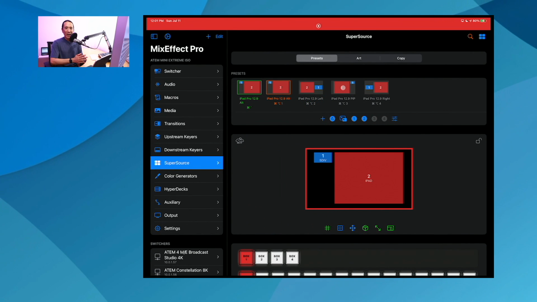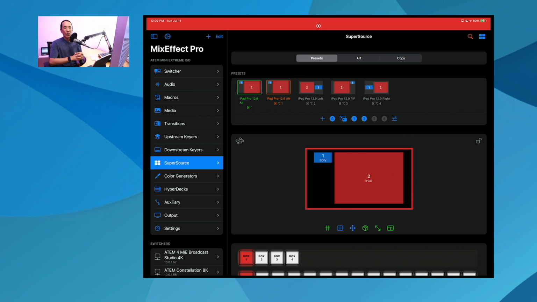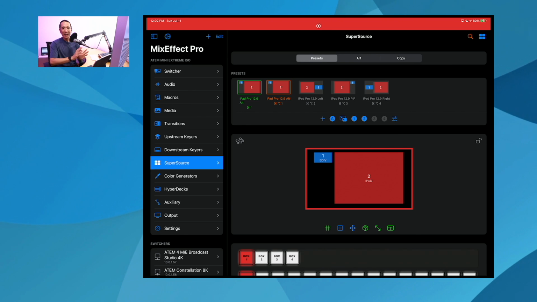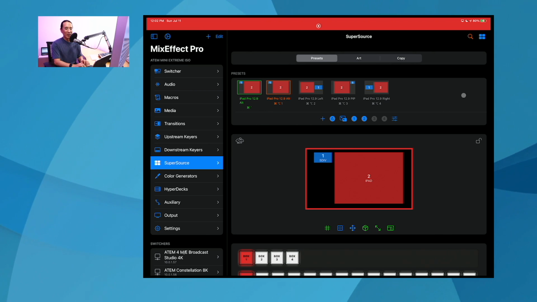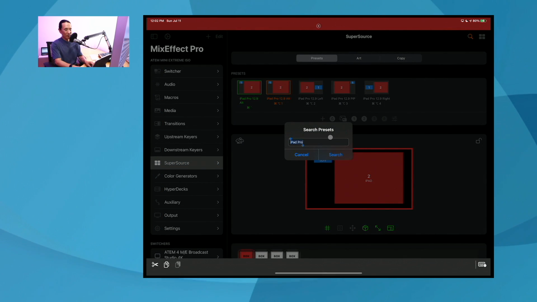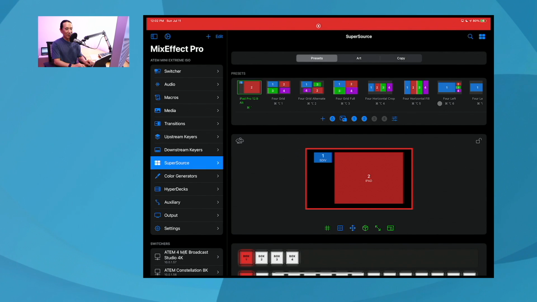MixEffect also supports adding tags to your presets. This is a way for you to quickly filter your presets based on particular tags. So if you had a show where you only use, say, 10 of your presets, you could tag them with a specific name and then do a search with that tag name and only see those presets. It's a very quick way to filter your list of SuperSource presets. So I'm going to clear the filter out, just clear that out like this.